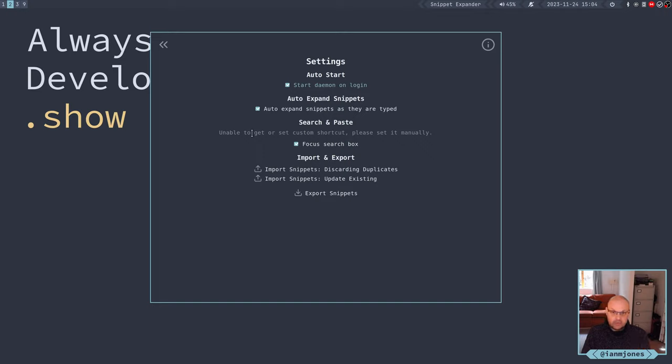In some desktop environments, we can automatically create the shortcut for the search and paste window. I can't in i3, it doesn't quite work. So it just says, hey, can't do it. It's detected that it doesn't have the facilities. But I have set it up manually.